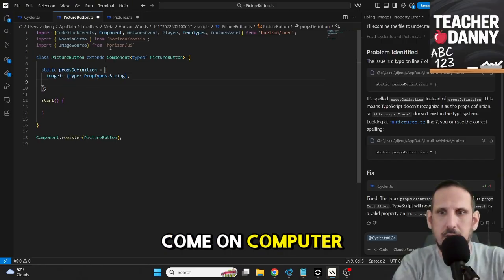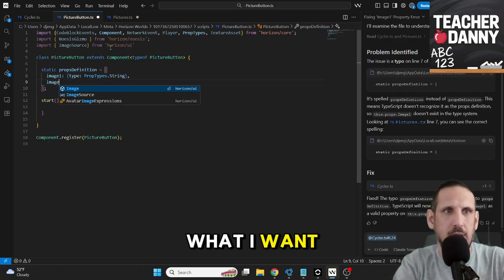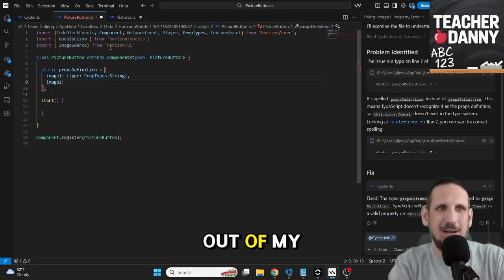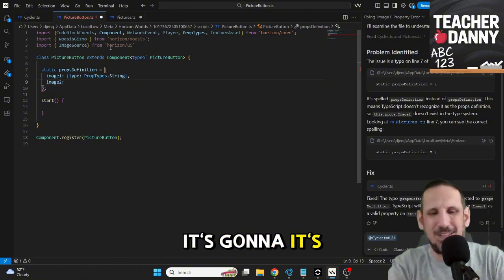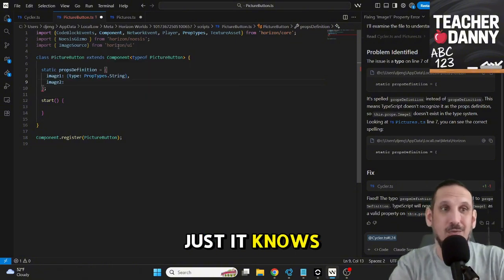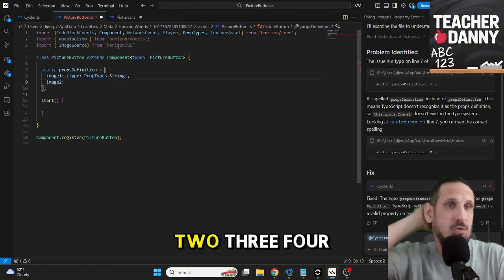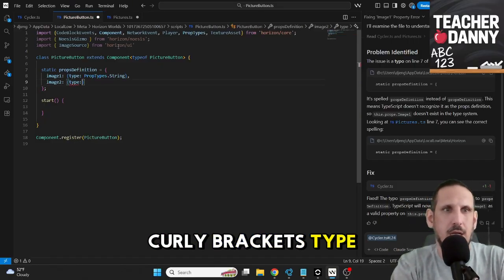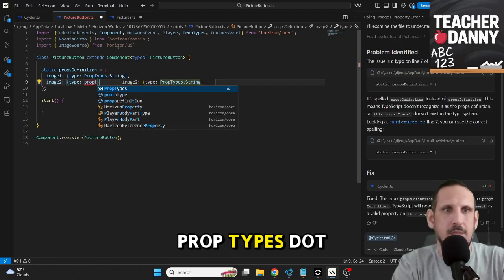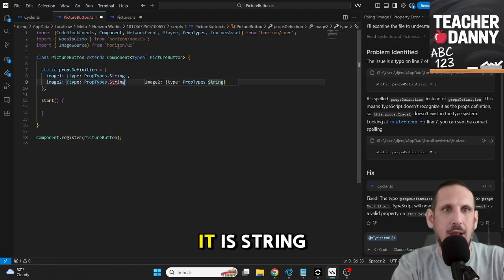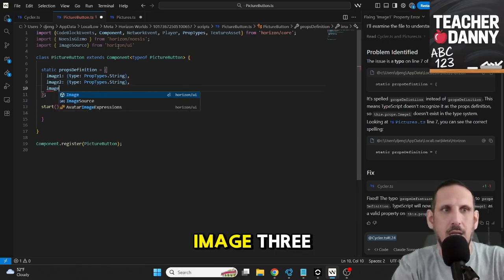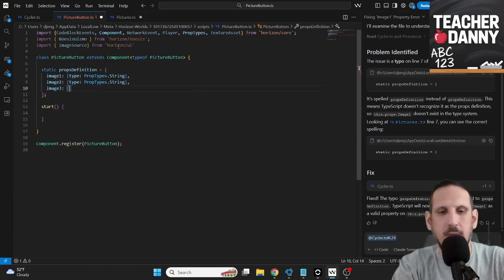Come on, computer, do the thing where you know what I want. See, now that I want it to take the monotony out of my work, it's going to have me type. But sometimes it knows what I want. It'll just start doing image 1, 2, 3, 4, whatever. All right, so another curly brackets, type, prop types, dot string. It is string. Make sure to put the comma at the end. Image 3.